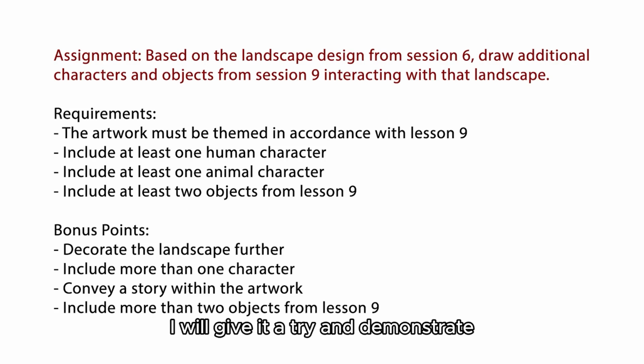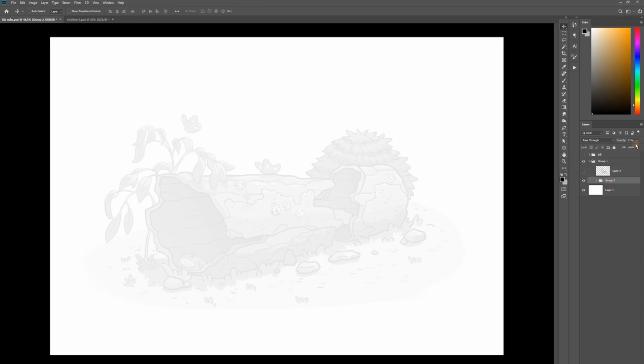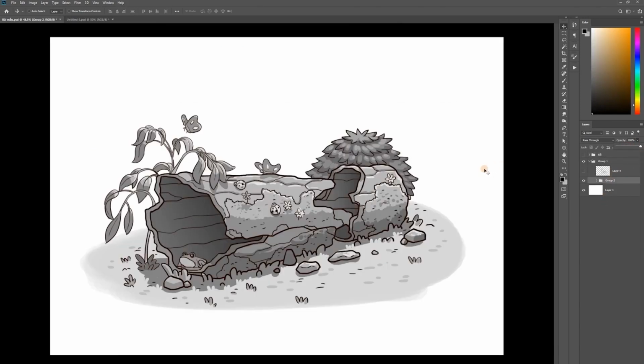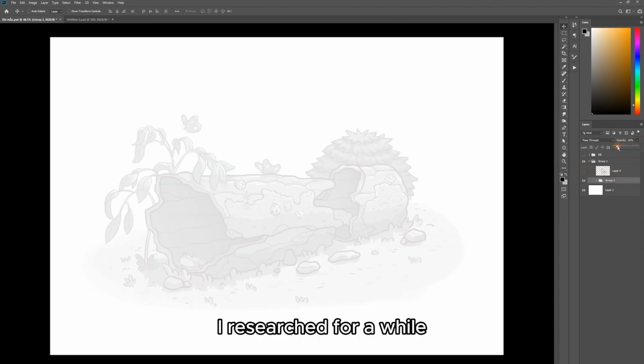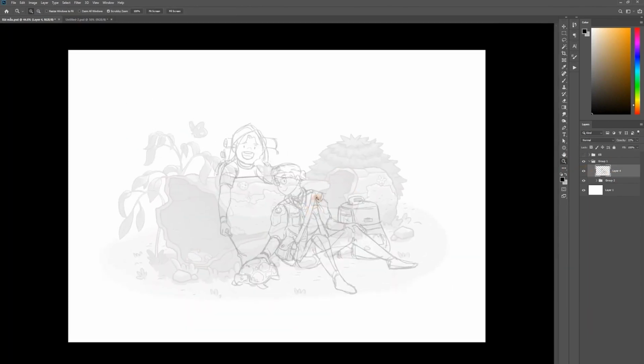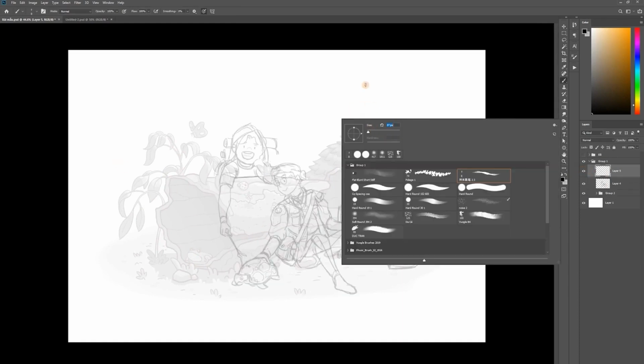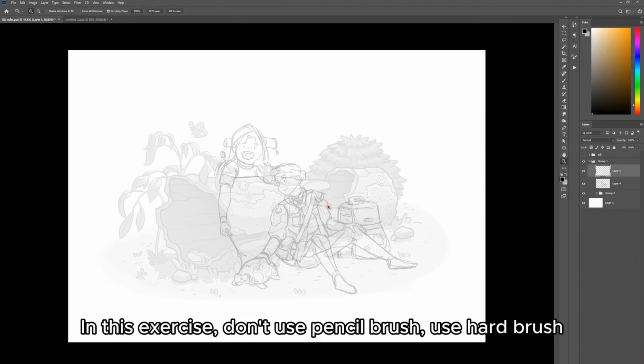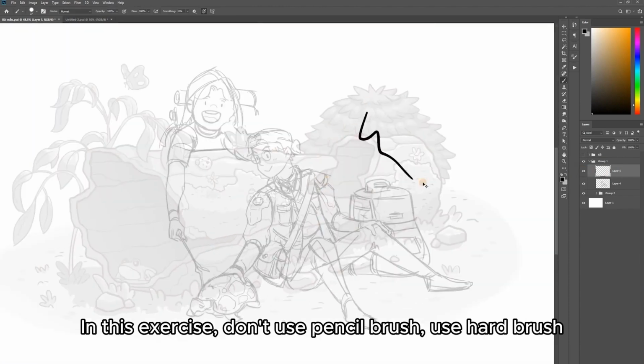I will give it a try and demonstrate. This is the stump I drew in lesson 6. This time I'll change a bit. I draw a guy sitting here. I do a bit of research for a while. I just draw the sketch. The details will be drawn later. In this exercise, don't use a pencil brush, use a hard brush.